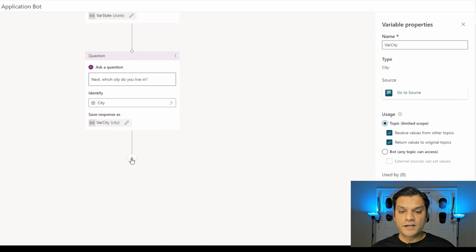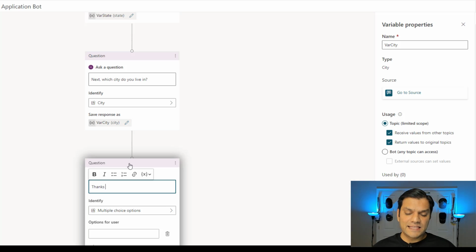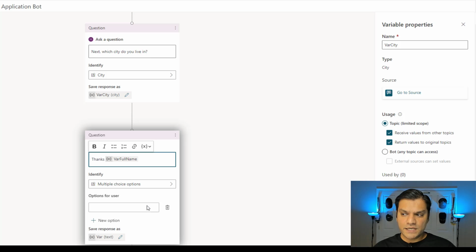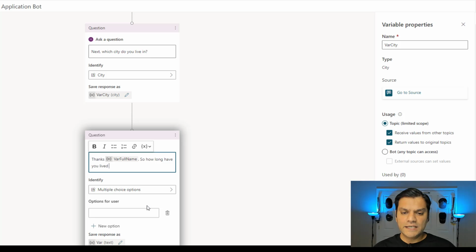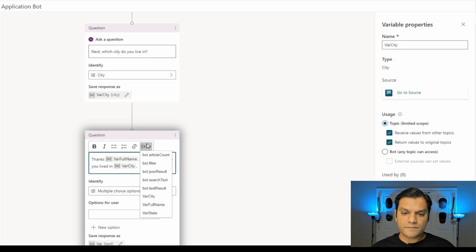Now we need to continue asking some more questions. But remember, make this a conversation. So I'm going to start by saying thanks. And thanks means who? So who's the person? Well, we already got the name. So I'm going to grab that name, full name. All right. And then I'm going to say, so how long have you lived in, and we're going to put the city name, comma, state. I'm going to come over here. It's going to be the city name right there, comma, and then I'm going to grab the state. So we got both of those, right?